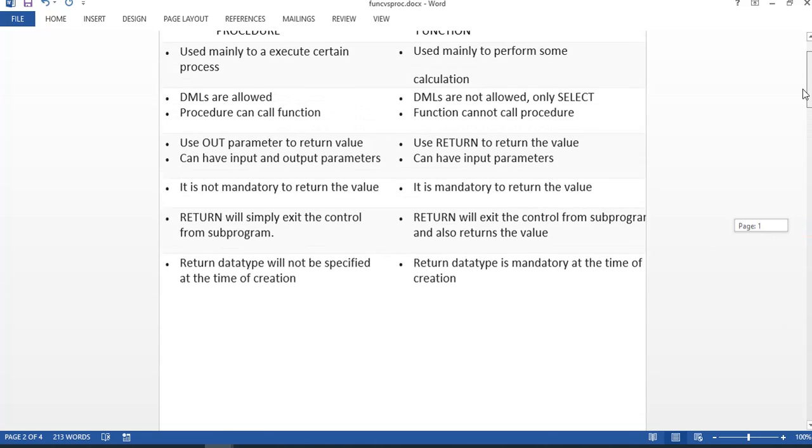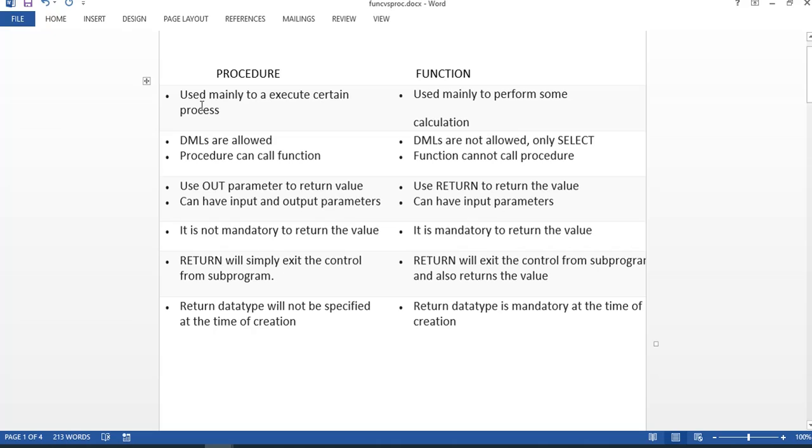Now let's see the major differences between the two. Procedure is used mainly to execute a certain process and function is used mainly to perform some calculations, but you can more or less do the same thing with either. If you want to choose between the two, this is the major difference. In case of procedure, DMLs are allowed, but in functions, DMLs are not allowed. When you're using functions, data manipulation language is not allowed. So update, delete and all is not allowed. Only you can select things. But if you want to use DMLs, then you can use a procedure.